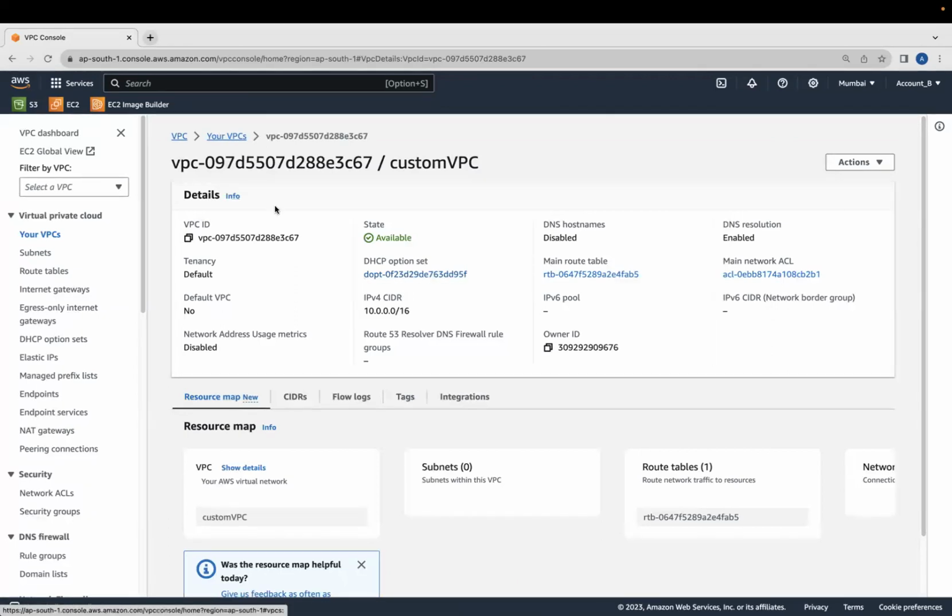Now, as soon as you create a VPC, look at the configurations here. You have the IPv4 CIDR range here, which is declared, and you have a route table. That means along with the VPC creation, by default, two resources are created. One is the route table. The other one is the access control list, which is a subnet level firewall. This is my first custom VPC. All good. Now let's go back and create the subnets.